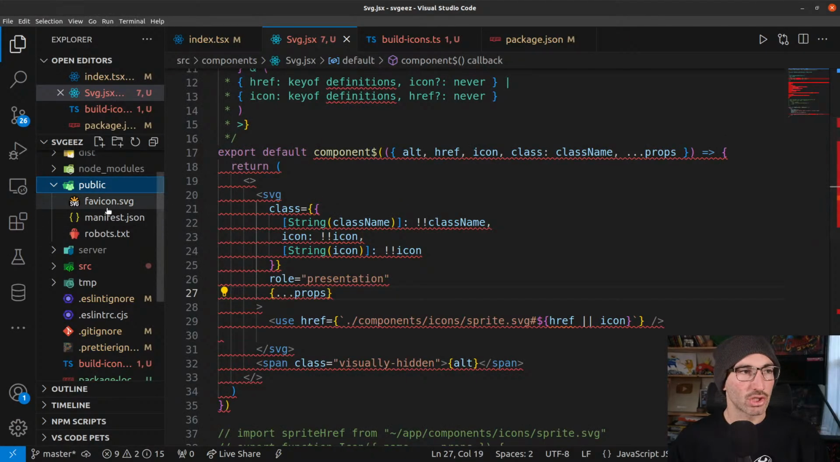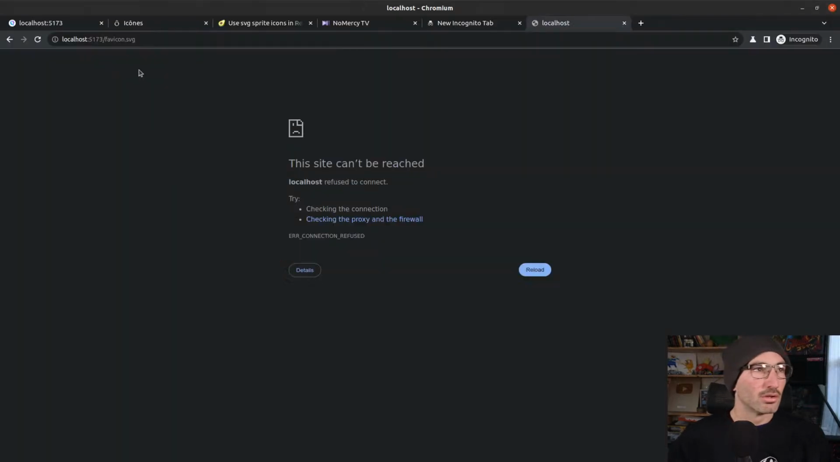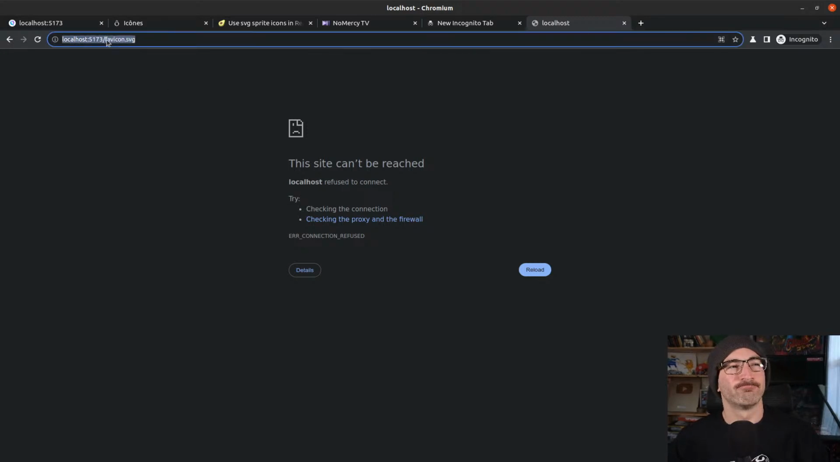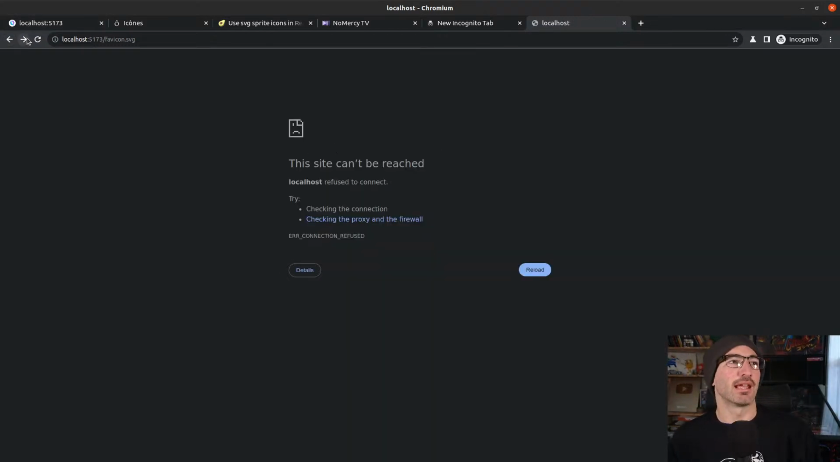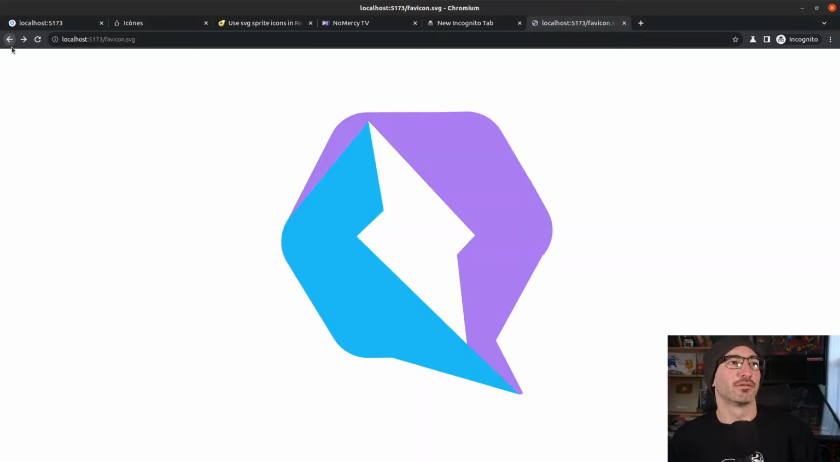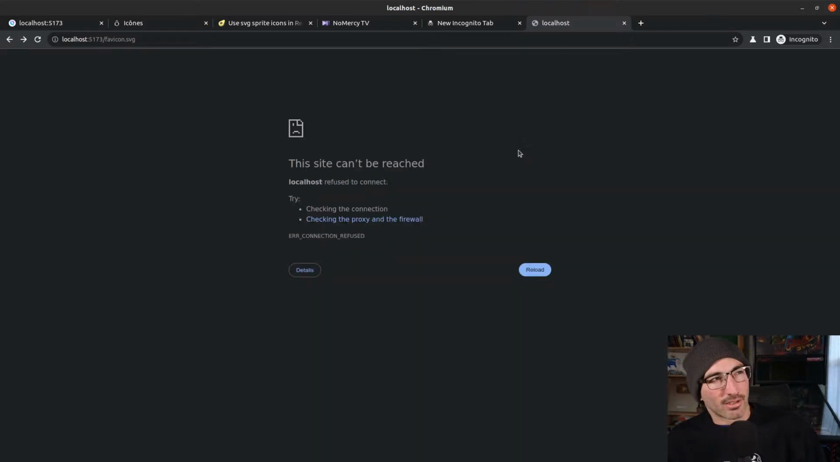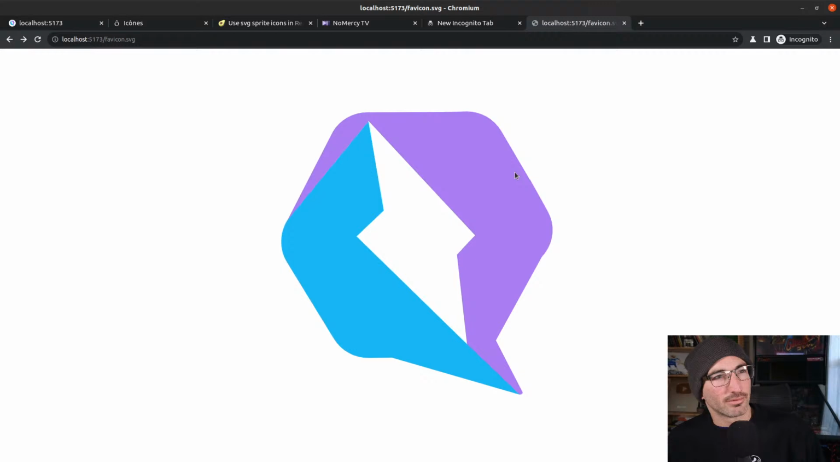You're making me look stupid. favicon.svg. I don't think I need to do that. No, that should have worked. Oh, there we go. Hey, come on now. What's going on here? Well, something about that isn't working.